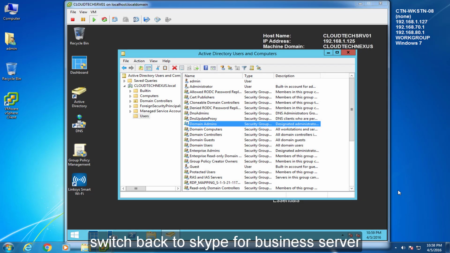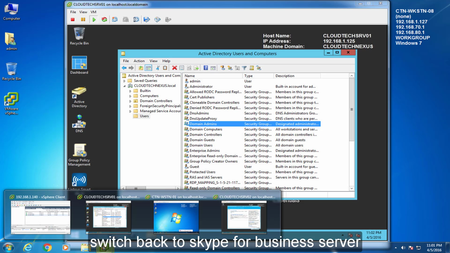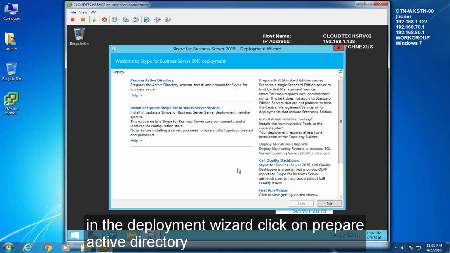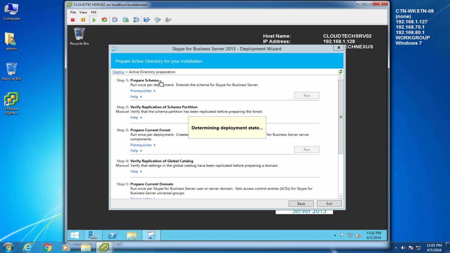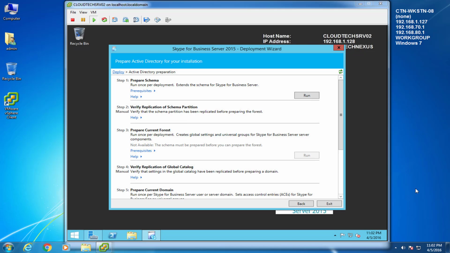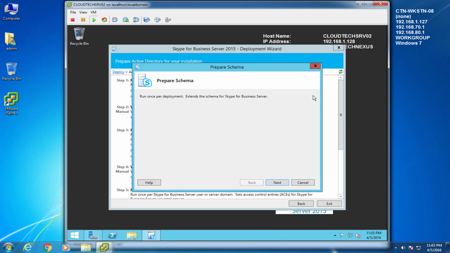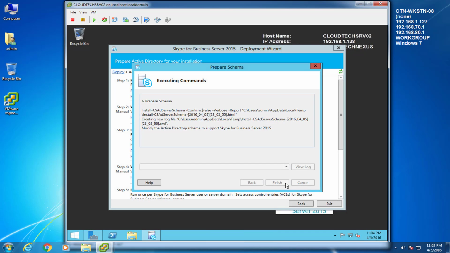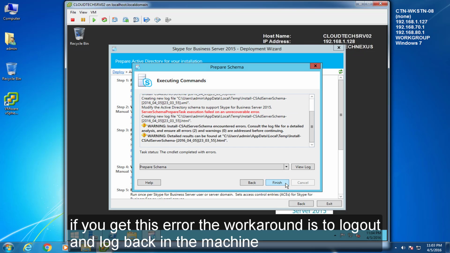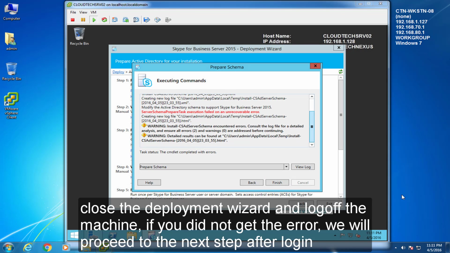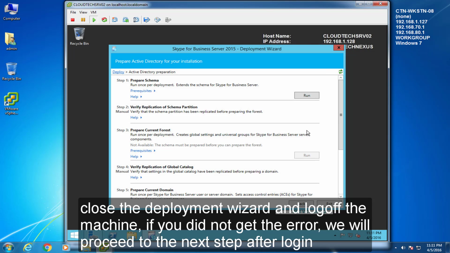Switch back to Skype for Business Server. In the Deployment Wizard, click on Prepare Active Directory. Step 1, click Run. Next. If you get an error, the workaround is to log out and log back in the machine. Close the deployment wizard and log off the machine. If you did not get this error, we will proceed to the next step after login.